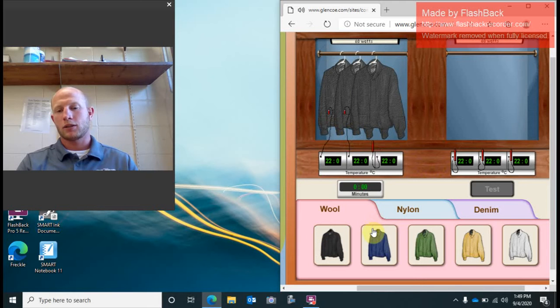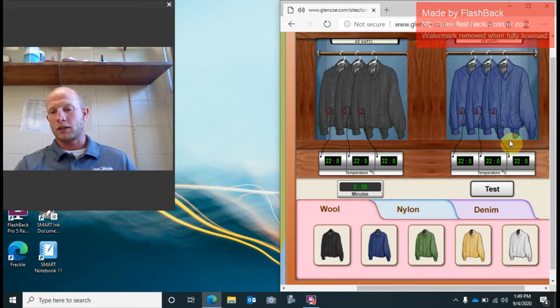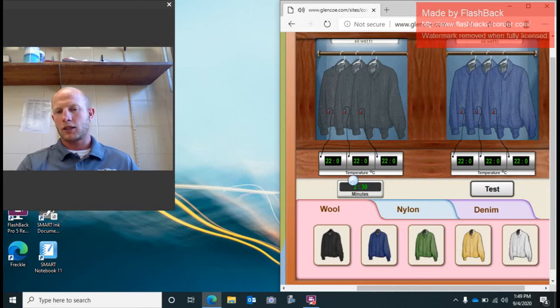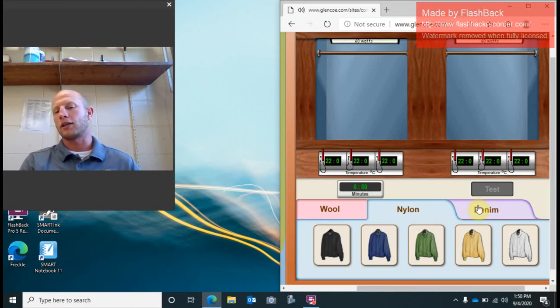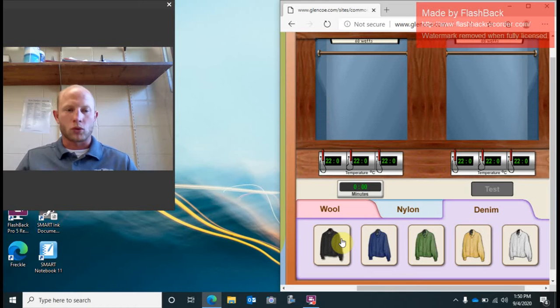Well, black, well, blue, absorb the most heat, and then I click test here, and then our timer starts running. Okay, and after 5 minutes, it comes up with 3 different temperatures for black and 3 different temperatures for blue. And you'll do this for green and yellow and white, and then you'll go on to nylon, you'll go on to denim. Anyway, so now I'm in denim, and so your table has wool, and then it has a column for nylon, and then it has a color for denim.